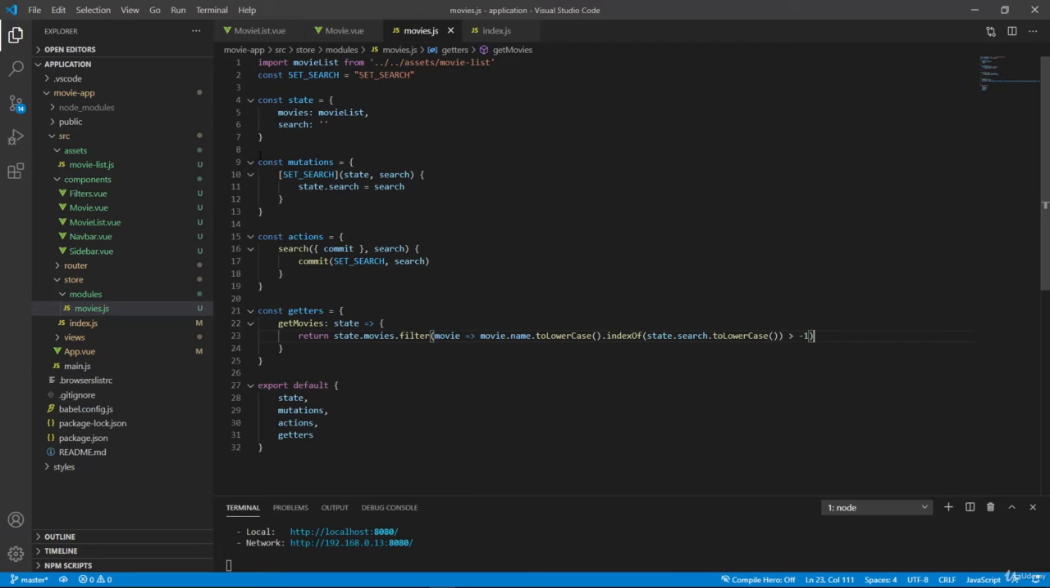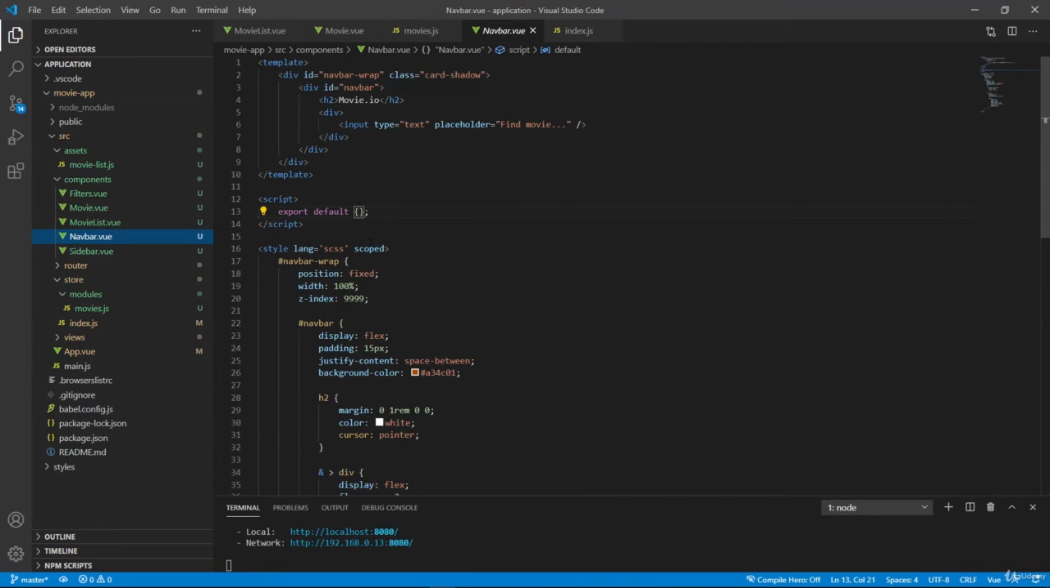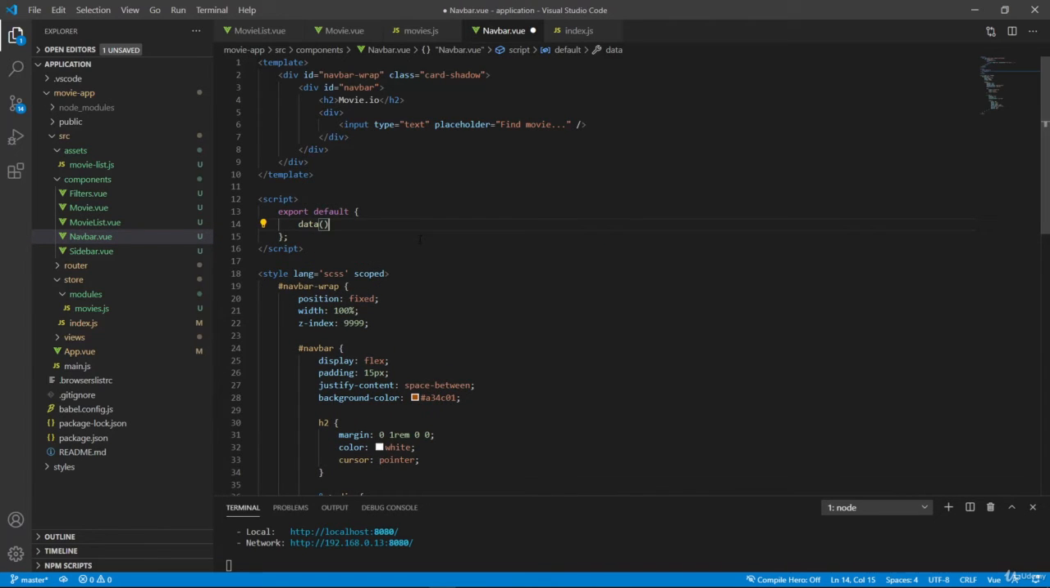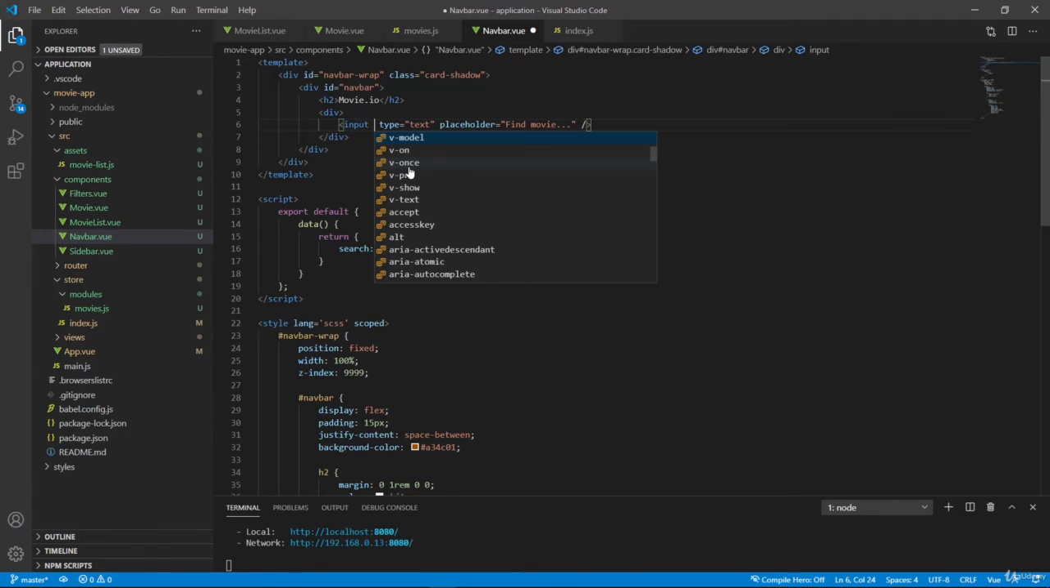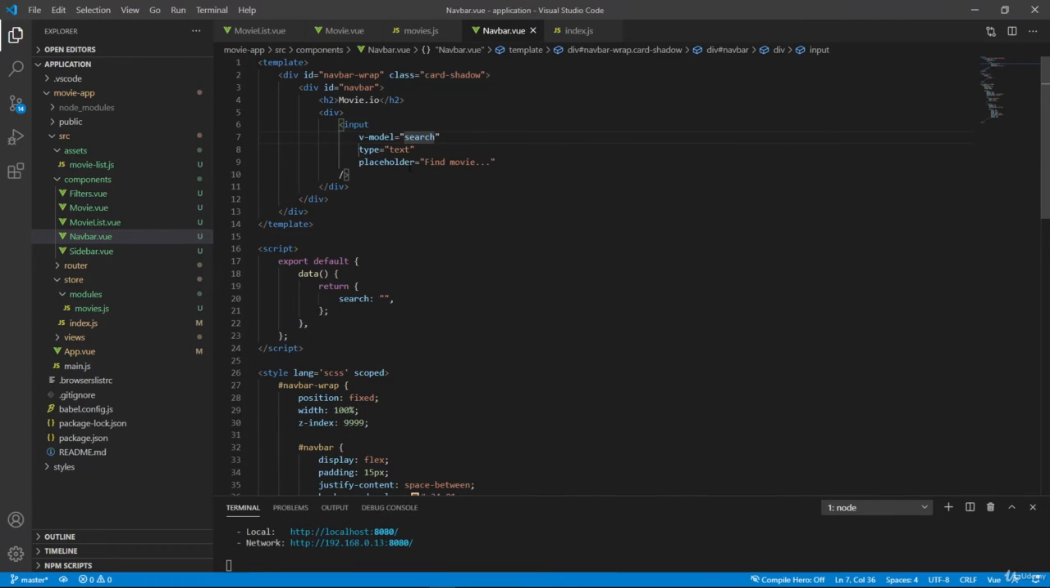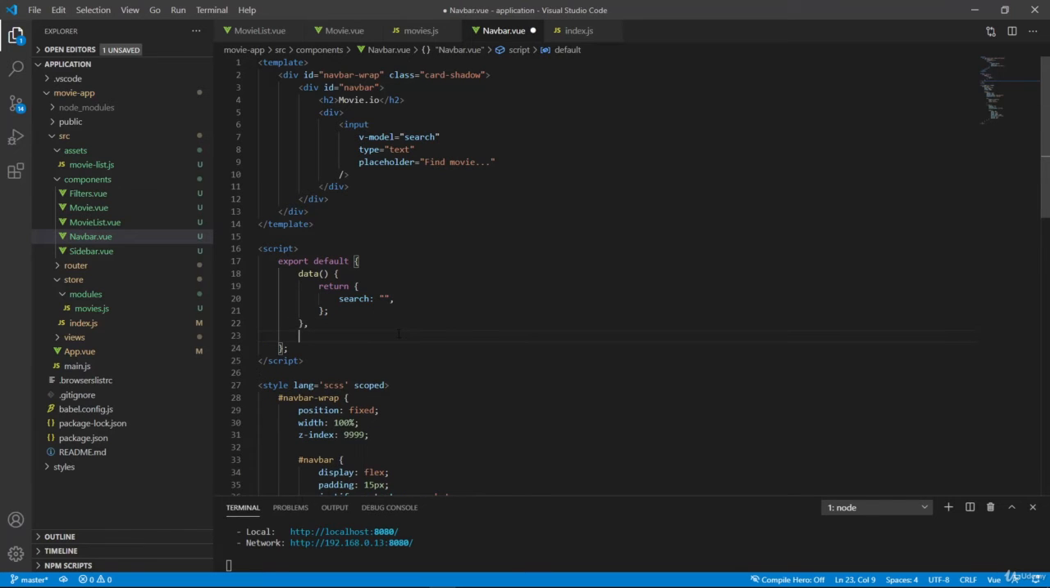So now let's go inside our navbar here, and I want to also create here another local state. So let's return an object, and here I want to have a search. And well, here let's do a dual binding with vModel, and I will provide search here. And something else that I want to introduce you that is inside Vue, and that is a watch, which I will explain in a couple of seconds. So let's just finish our watcher here.